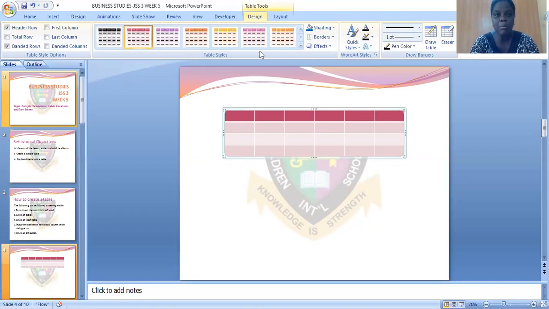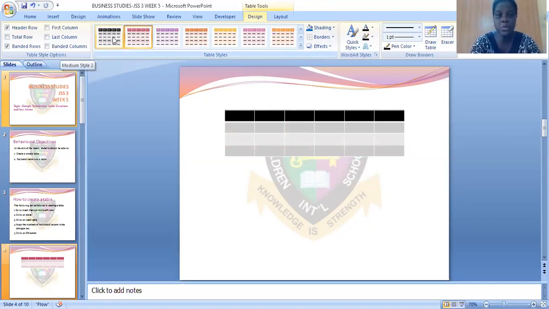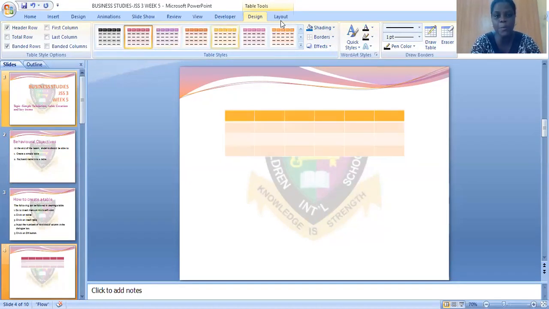You can as well come under design, because once you create a table, automatically it should show the design menu. Without creating a table, the design menu will not show, whereby you can click on different things under it to choose different color. The first one I'm clicking is the black color. The next one is the purple color, the purple color as well, and orange, yellow, and so on and so forth.